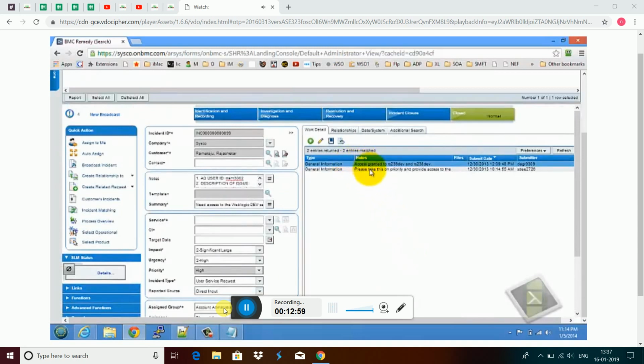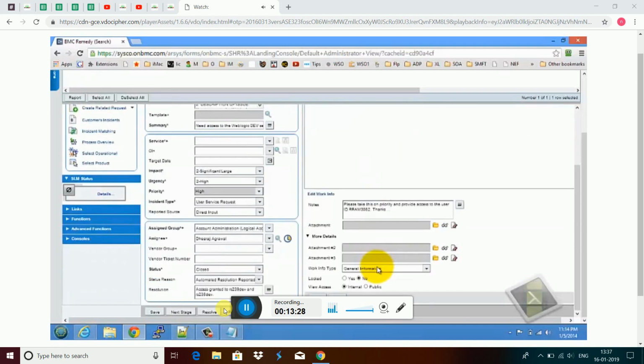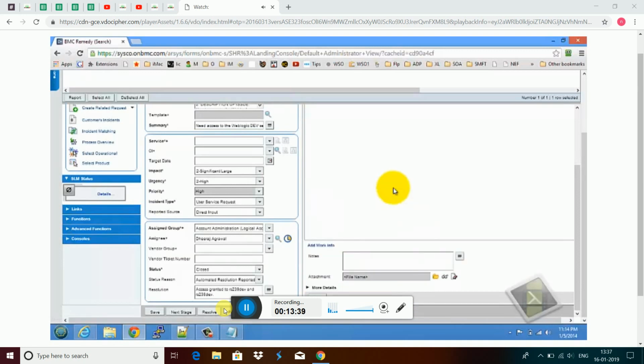Now those notes get reflected here. If you see this one, two people have added notes to it, SDE with one user, DAGR with another user. Let's look at the timings. Both were on 30th of December, one at 10:14 in the morning, and by afternoon another note was added. Let's see what the first person, who is handling this, has added. They have added, please take this on priority and provide access to the user ID, and so on. You access internal. The same way, you are adding notes to it.